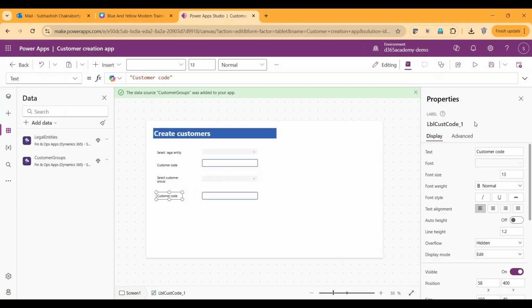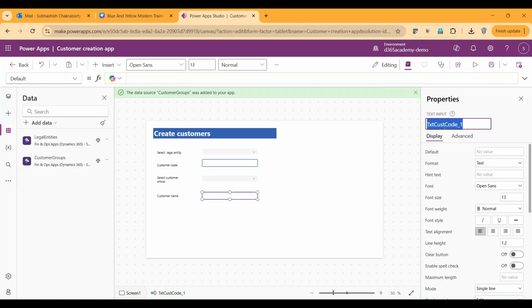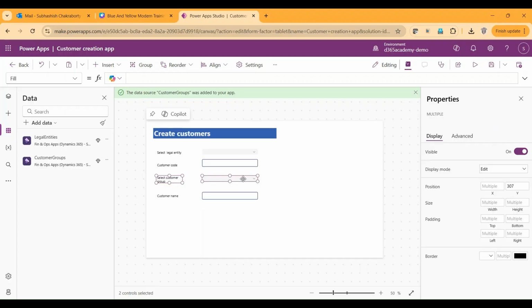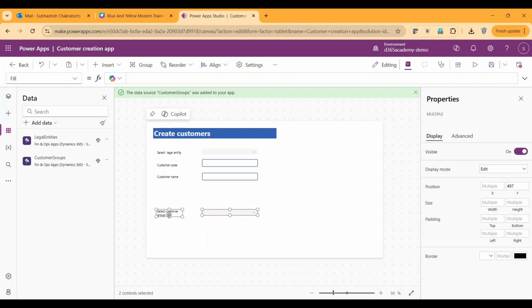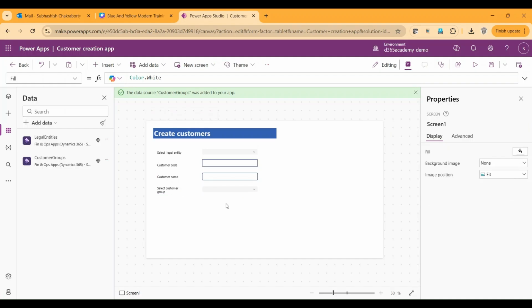and here I'm again going to change the name to LBL customer name, and I'm giving it a value of customer name instead of code. And here I'm also going to change this to txt customer name. Let me also take this to the bottom and bring this up, which is going to take me like this. You see, it's very easy. It's just like a normal UI design as you do in most of your applications. So I now have legal entity, customer code, customer name, and customer group.